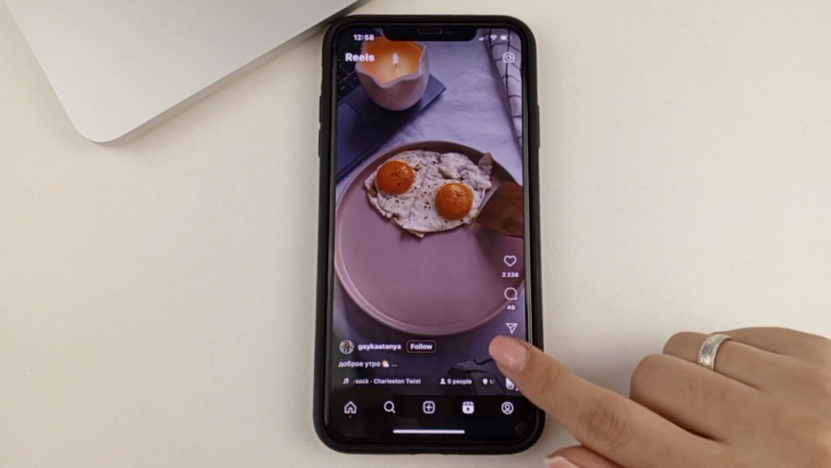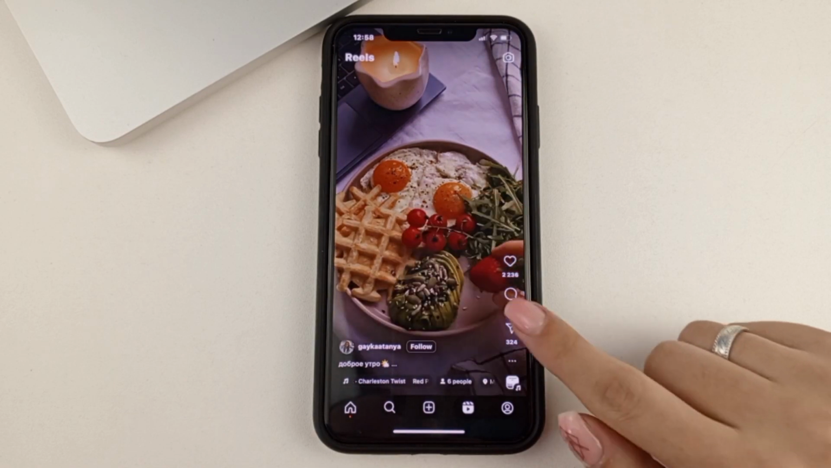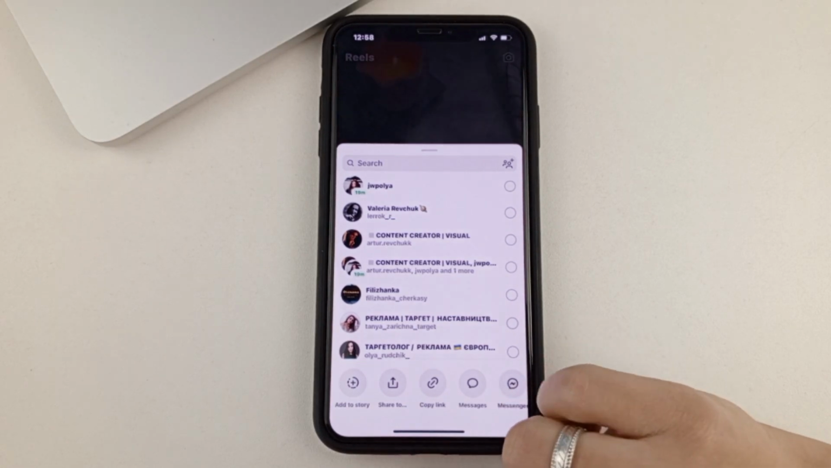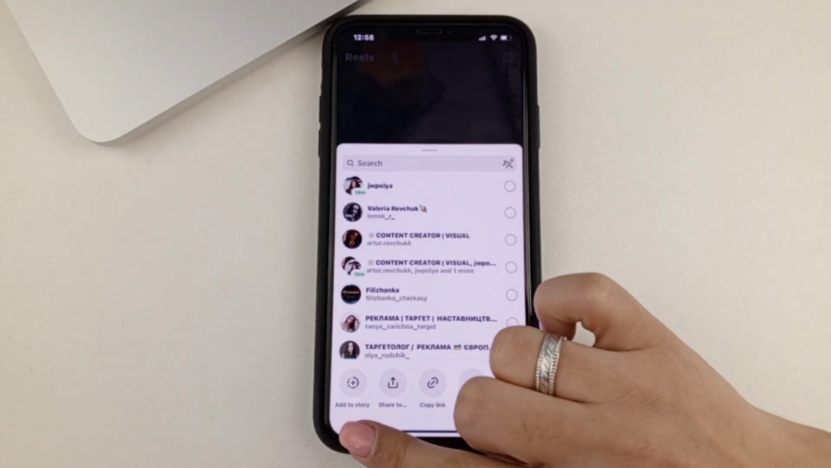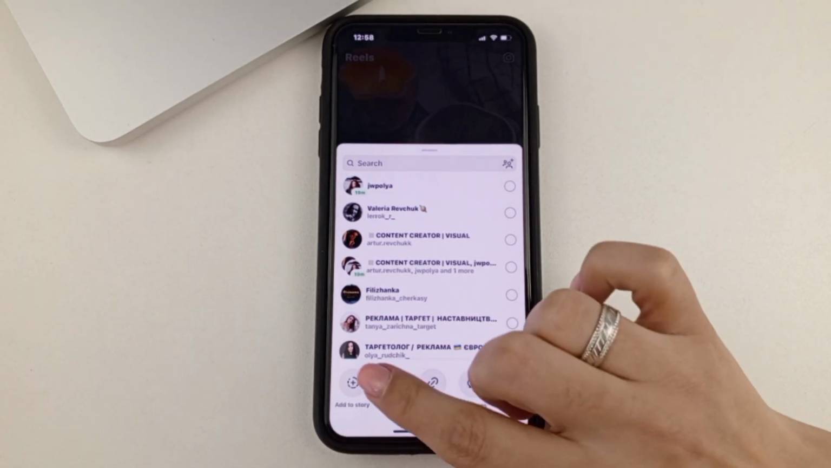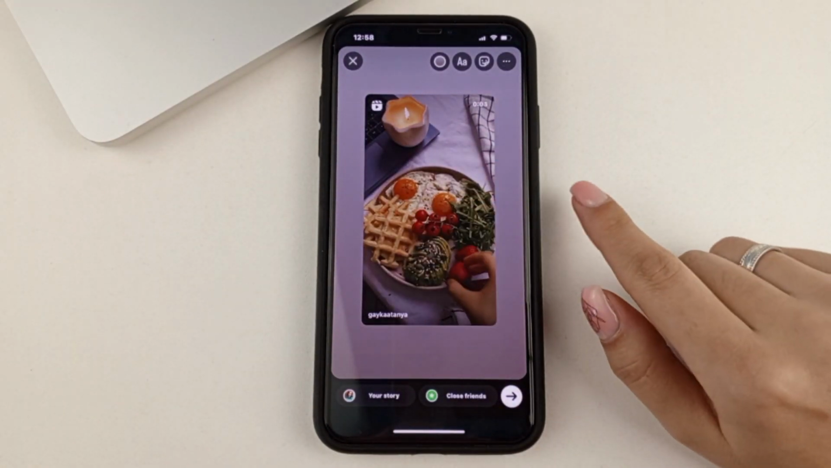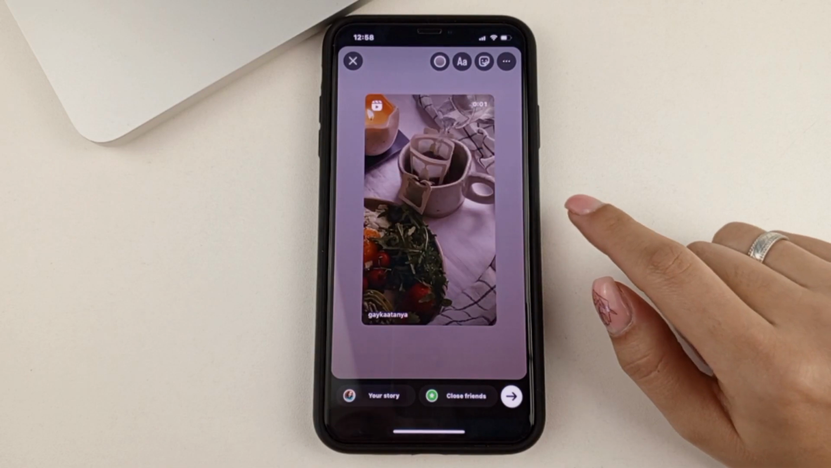The first way is to click on this check mark here. We click on it. Here we see the Add to Story section. We can click on that. As we can see, this video now appears in our future story.